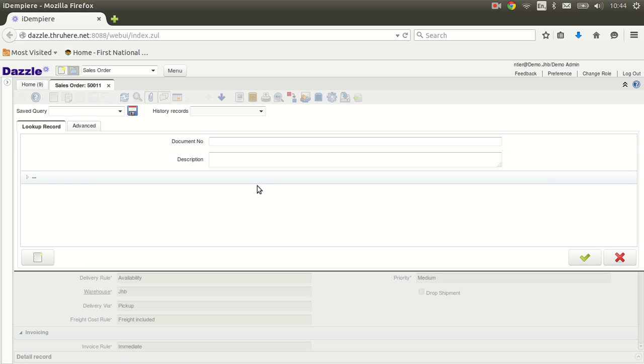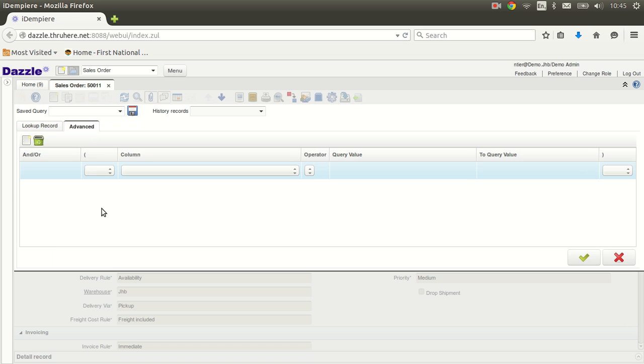Alternatively, if there's nothing populated in these search criteria fields, you could press the tick button and it'll bring up all records related to that document type. To do a more advanced search, you could click on advanced and then create a query of your own.